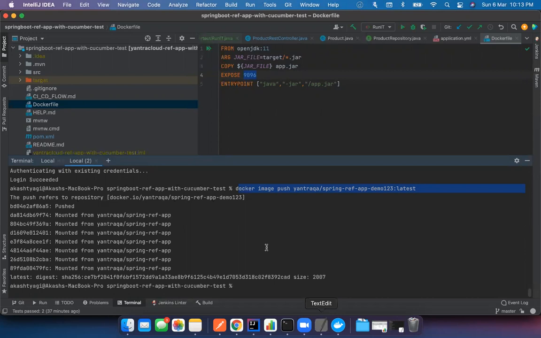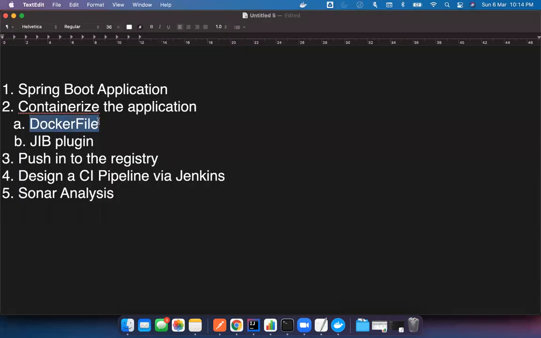Now, as I said, this is not a reliable way of doing it in a CI/CD pipeline, because for this to work, the machine on which your pipeline is running, the Jenkins agent, has to have a Docker daemon, Docker installed there. If it's not the case, then it won't work.